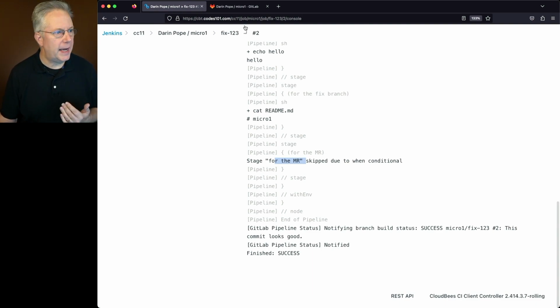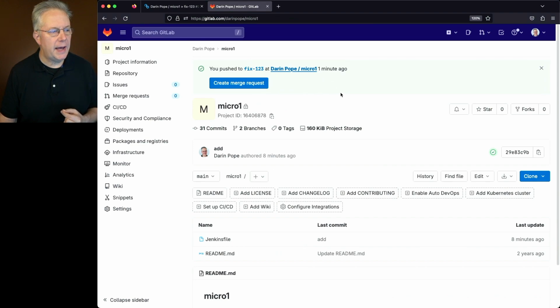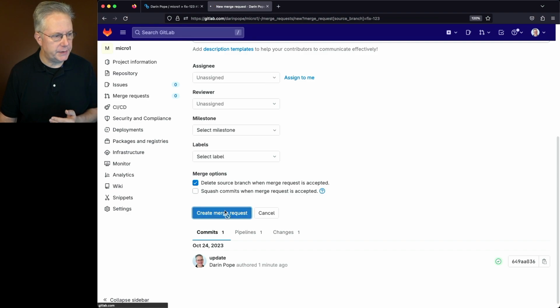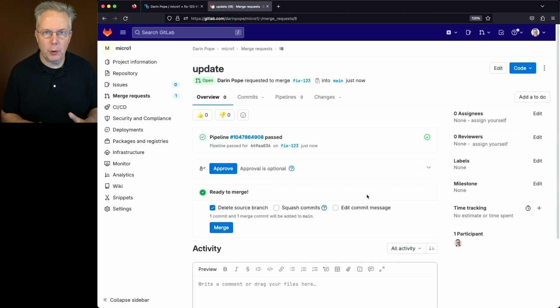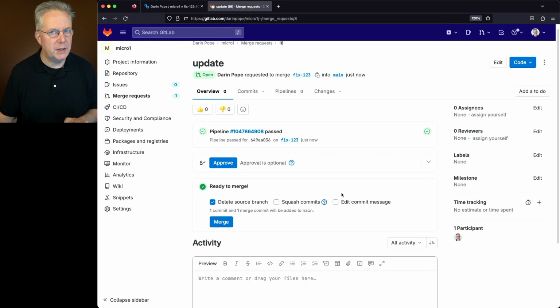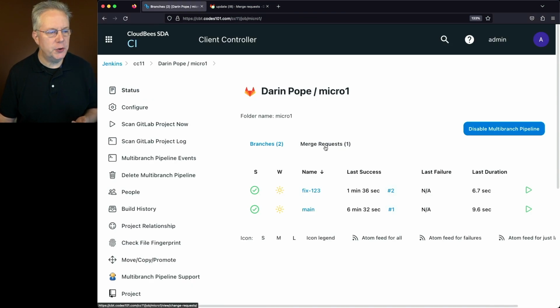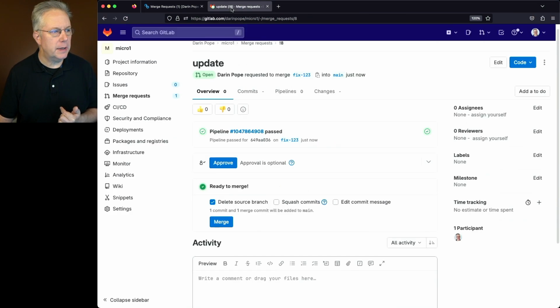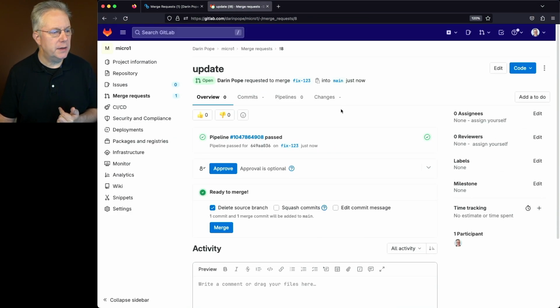Now let's go ahead and go back into GitLab. What we'll see here is we have a merge request helper at the top. You pushed to fix-123. Let's go ahead and create a merge request. So we're going to leave the title there, and I'm going to create the merge request. Now at this point, I don't want to merge. Let's go back over into our controller and see what's happening. What we can see here now under merge request is we now have one merge request. It's MR8. If we go back and take a look at our merge tab, we can also see that this is merge 8 right here at the top.